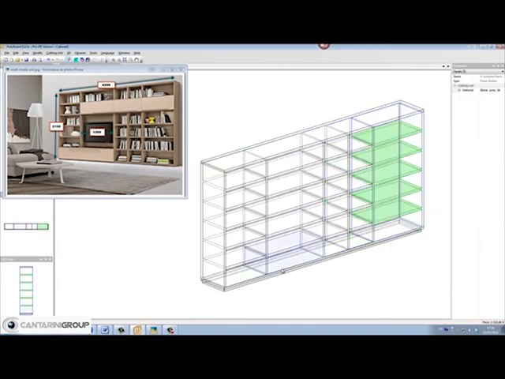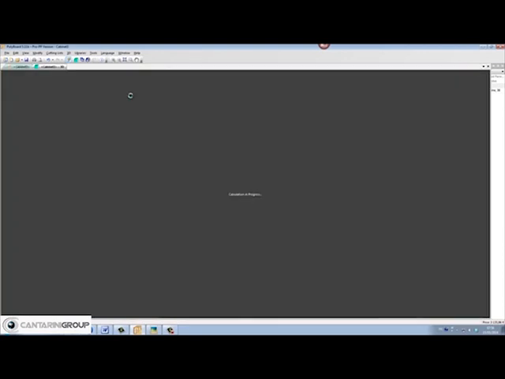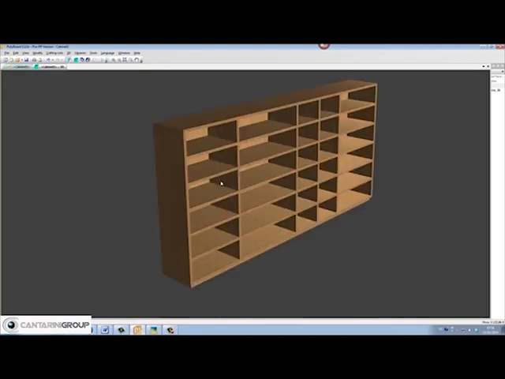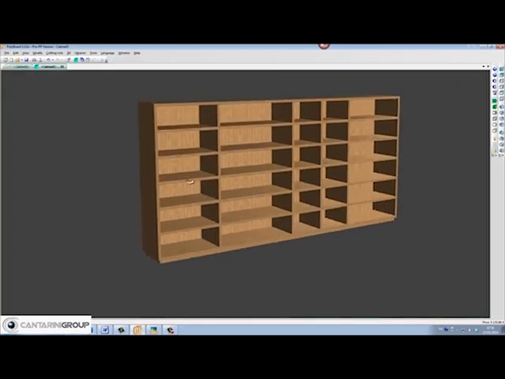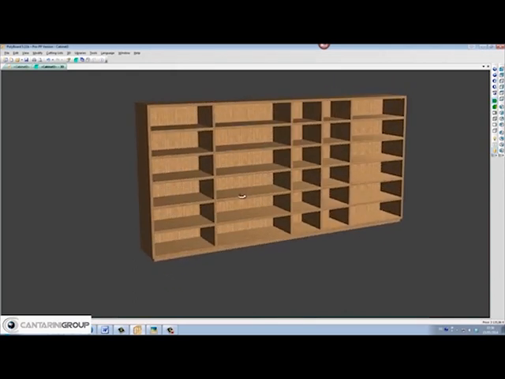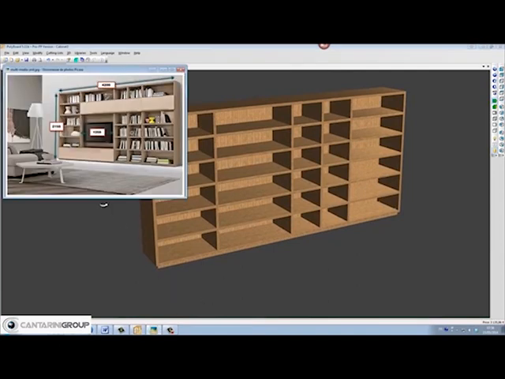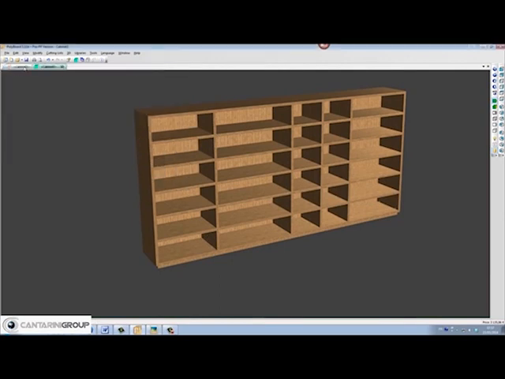And now we have our unit looking more and more like our design. Let's go back down and have a look at what it looks like in 3D. So we've set up all the different partitions with the shelves. Now, if you look back at our design, we need some drawers here and some doors at the top here. So let's go back into our 2D and add some drawers and doors.